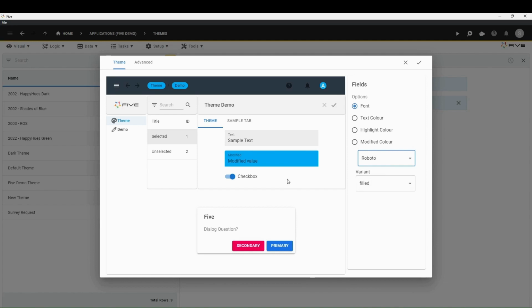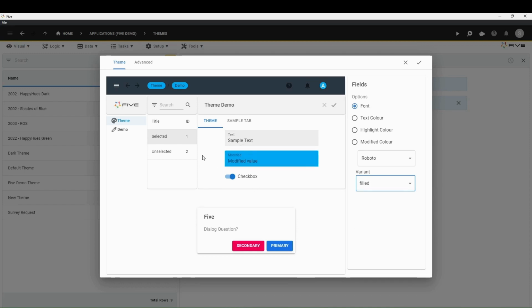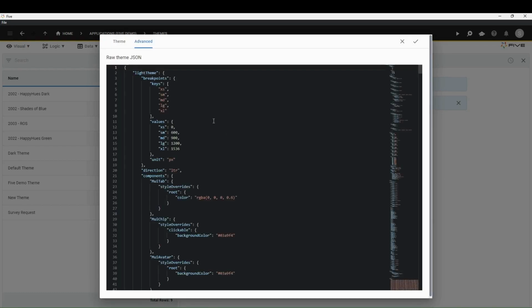There are a lot of other things over here. For example, you can change the variant of how your text boxes look: they're outlined, standard, filled, etc. We also understand that a lot of developers like the freedom, and a lot of us also enjoy writing CSS. So in the advanced section, we have given you the entire CSS for the entire application, so you have way more freedom and control over here.